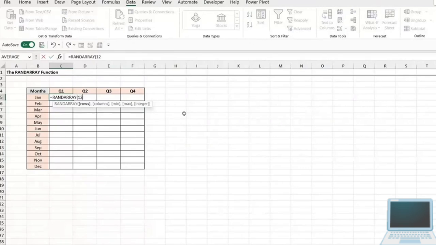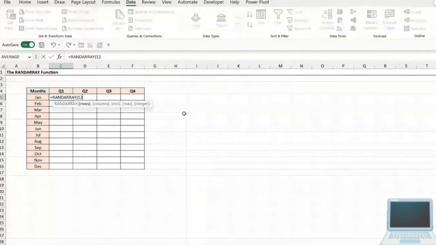I'm going to show you in a moment how you can do this if you have a large amount of rows, a much quicker way of doing this instead of counting them all. But for the time being, we're just going to say 12 rows. We then specify how many columns of random numbers we want generated. So I have Q1 to Q4, so that's 4 columns.